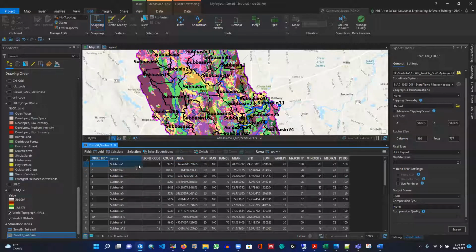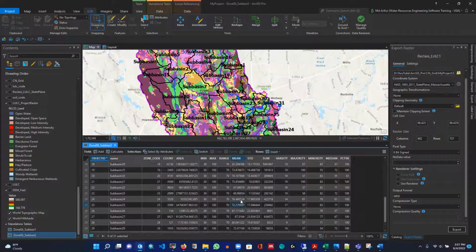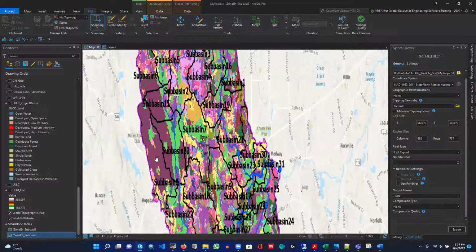So here, see, subbasin 1, it has that area and the number of counts we got within that subbasin 1, and the minimum value was 30, maximum was 100, and the range is 70, because if you take the difference between the minimum and the maximum, that is the range, and the mean value is 70.79. So it computed, and that is going to be your basin average curve number for subbasin 1 and for subbasin 2, and so on and so forth.